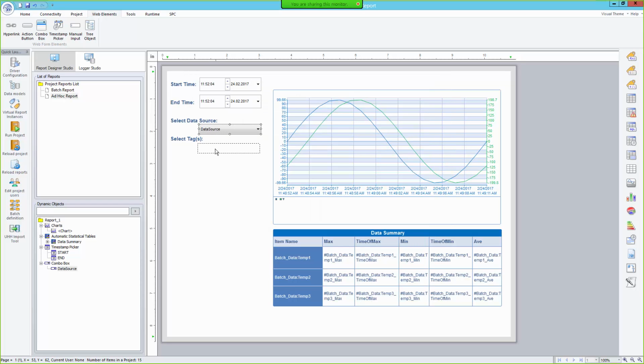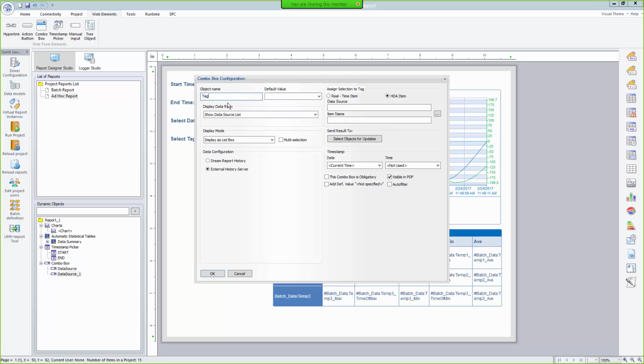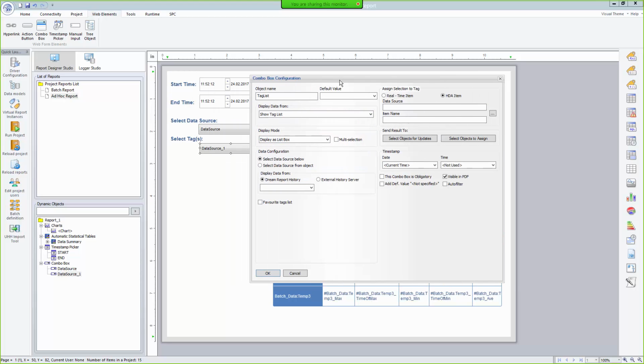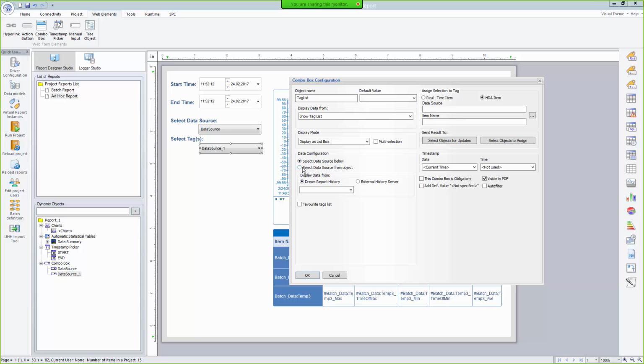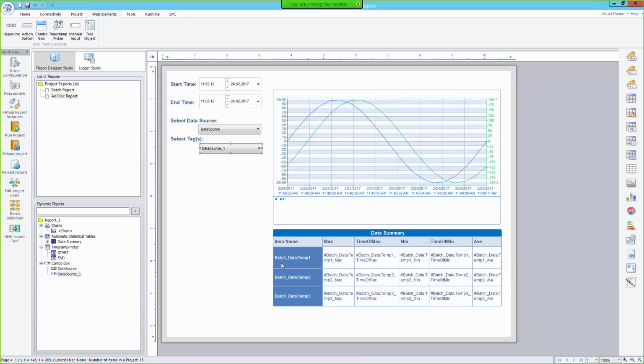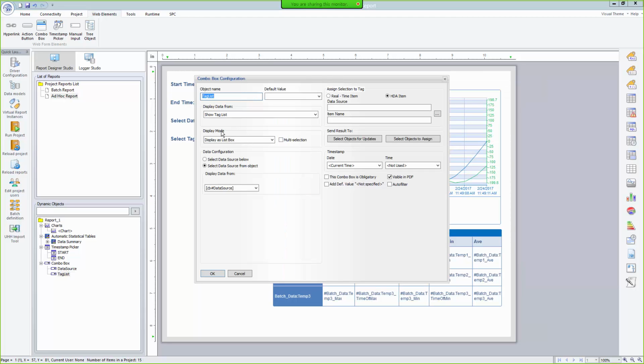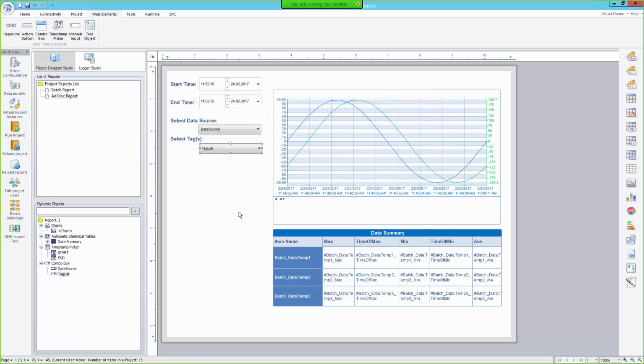And then the last one I'm going to put over here is a combo box. I'll just again duplicate this, and we'll call this tag list. And so what do we want this to do now? Show a list of tags. From what data source? Well, we don't want to hard code the data source, so we're going to select the data source from another object. So based on wherever they pick the data source, this tag list will update. Over here, based on what they choose in the combo box data source, this will now populate.